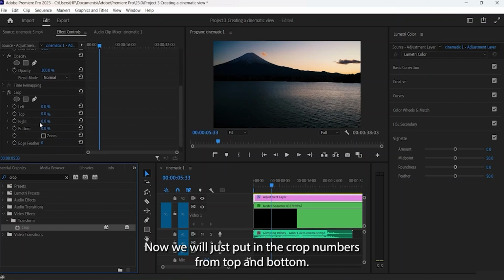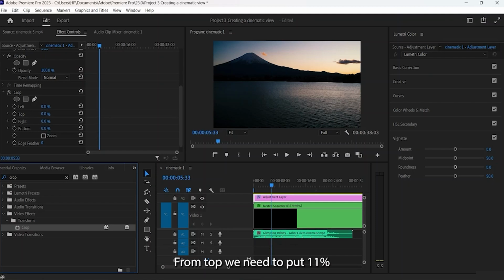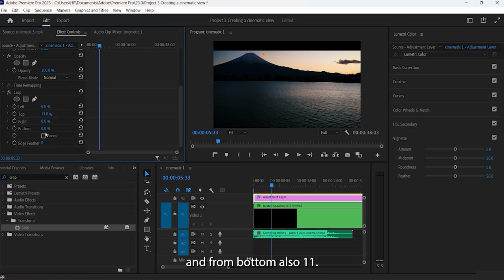Okay, now we will just put in the crop numbers from top and bottom. Okay, from top we need to put 11%, so let's select that and take 11. Okay, and from bottom also 11.